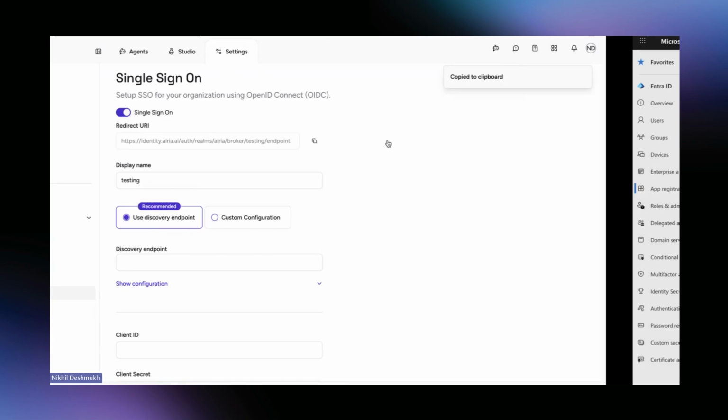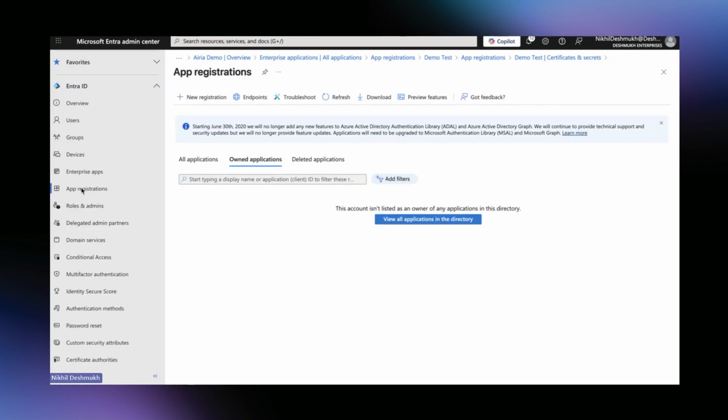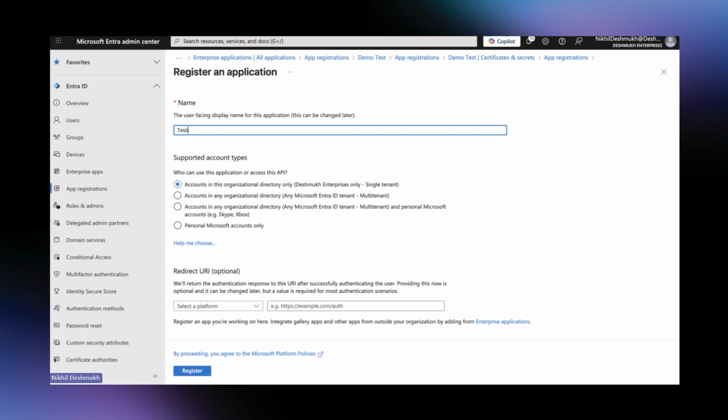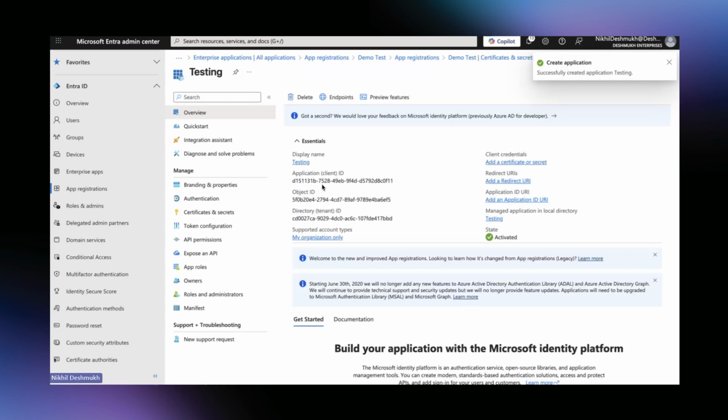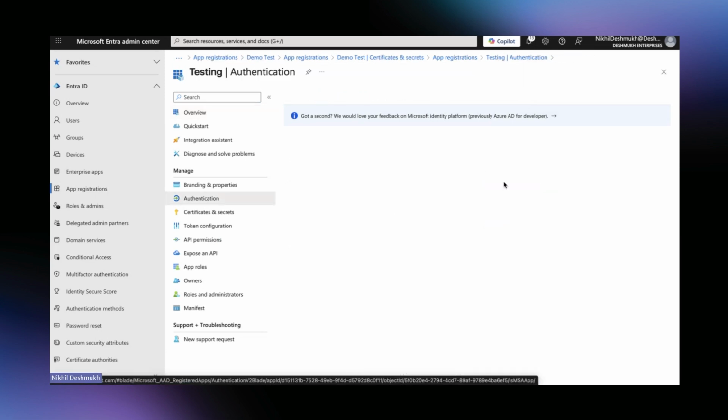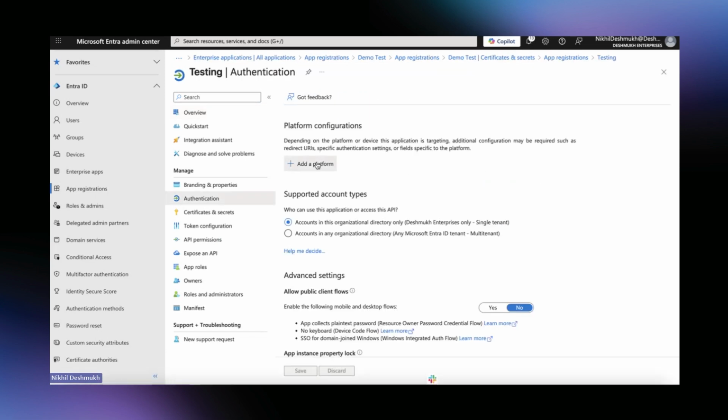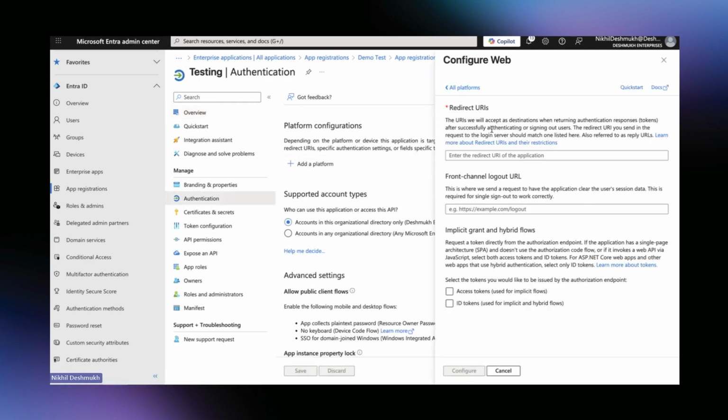Next, move over to Entra. Within Entra, create a new app registration. Title it Testing and register the application. Add your redirect URI by clicking the Add a Redirect URI button. Click Add a Platform, add a web platform, paste in your redirect URI, and click Configure.